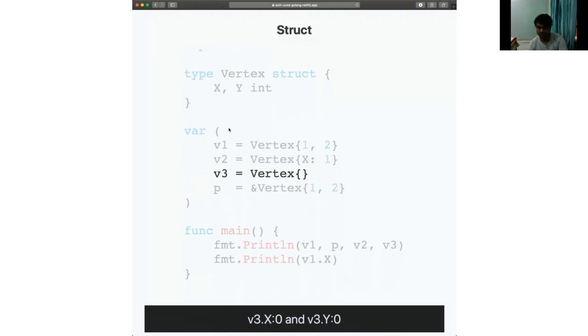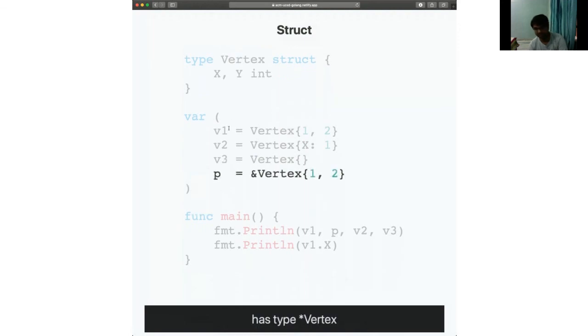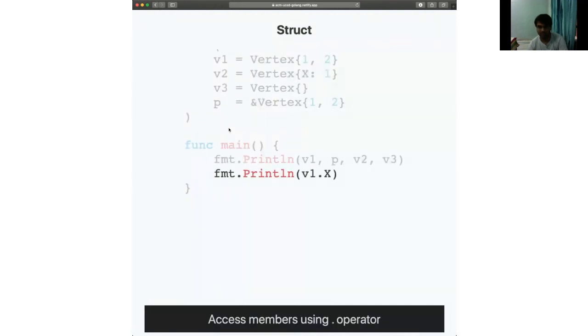Or you can use pointers to access a vertex. So for example, p is a pointer to a vertex, and you can use things related to that. And if you want to access members of a variable, you use the dot operator, just like C or C++.